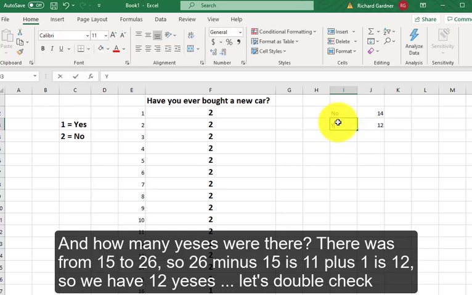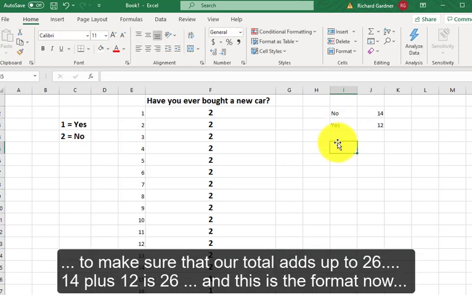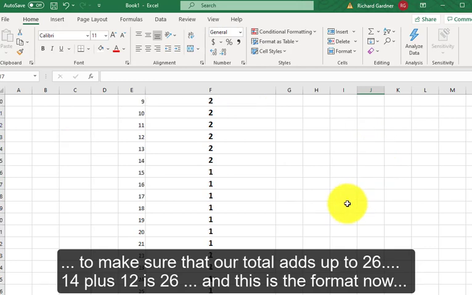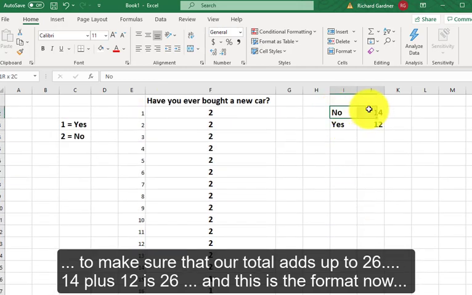And let's double check here to make sure that our total adds up to 26. 14 plus 12 is 26. Okay, so this is the format now.